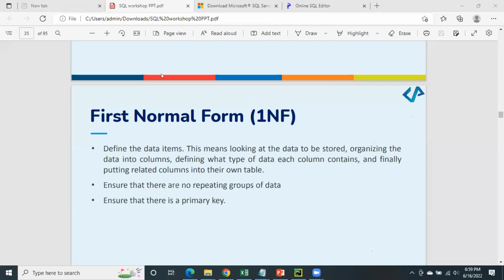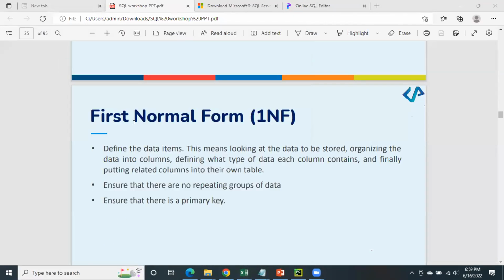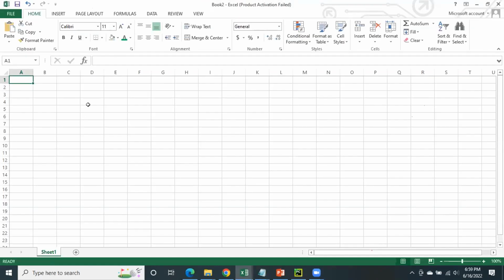Now, what is the first NF? In the first NF, you make sure that there is a primary key. Now, what is a primary key? I will explain it to you in a very simple way. I will create an Excel sheet. In that Excel sheet, I'm going to write down roll number ID, then the name of the person, age of the person, marks obtained.